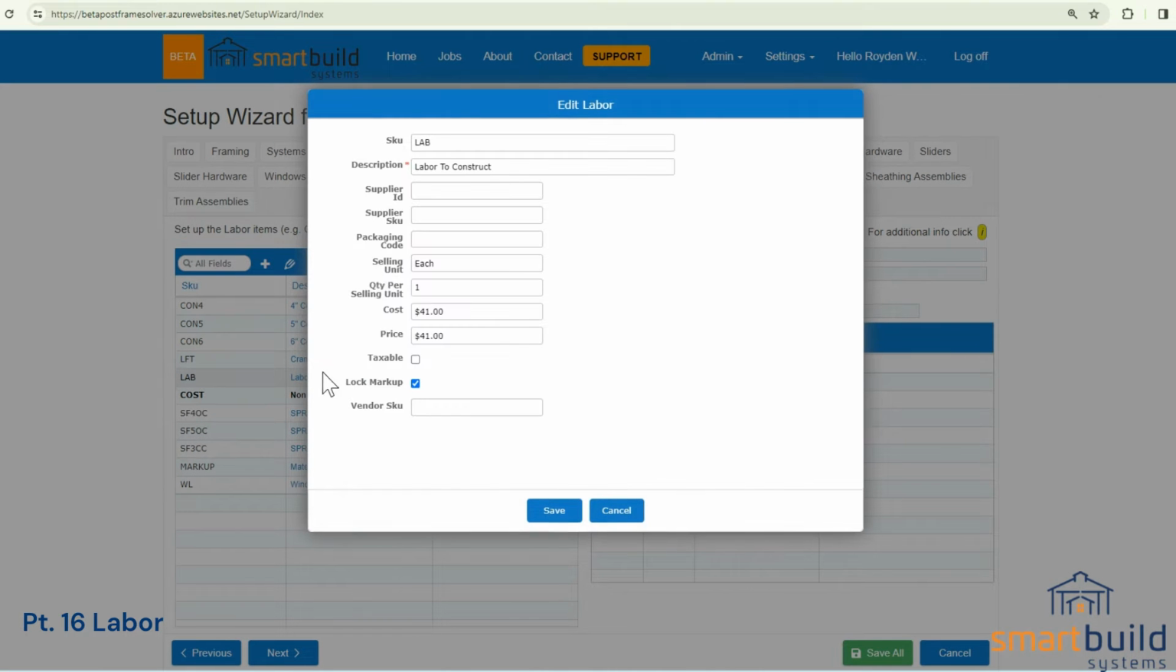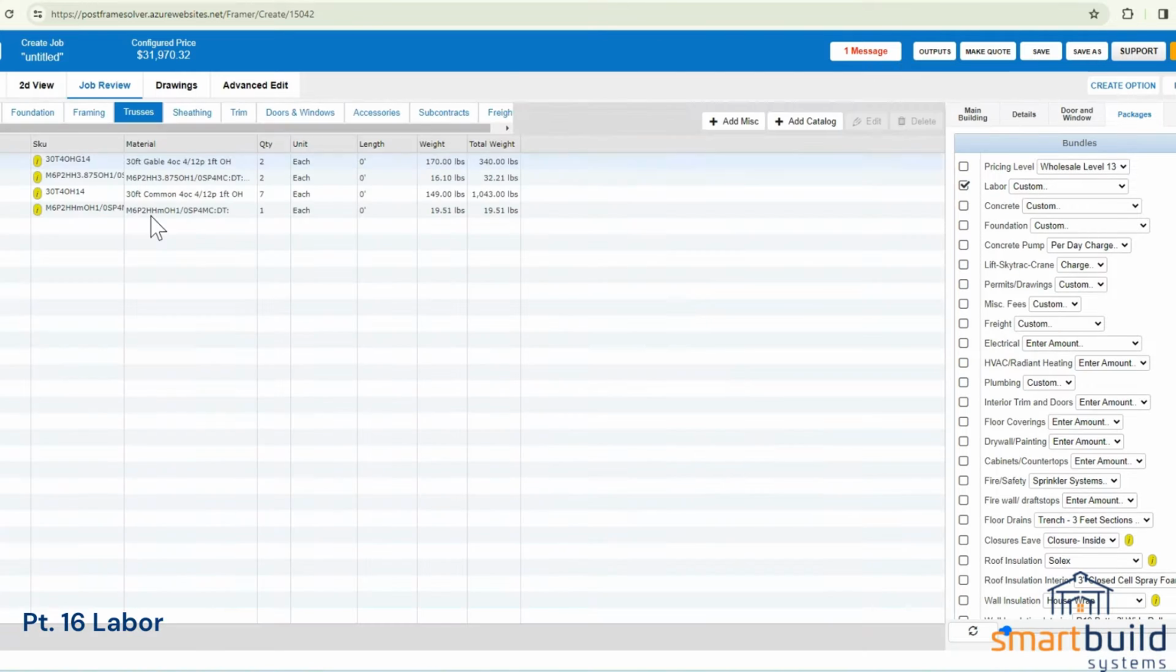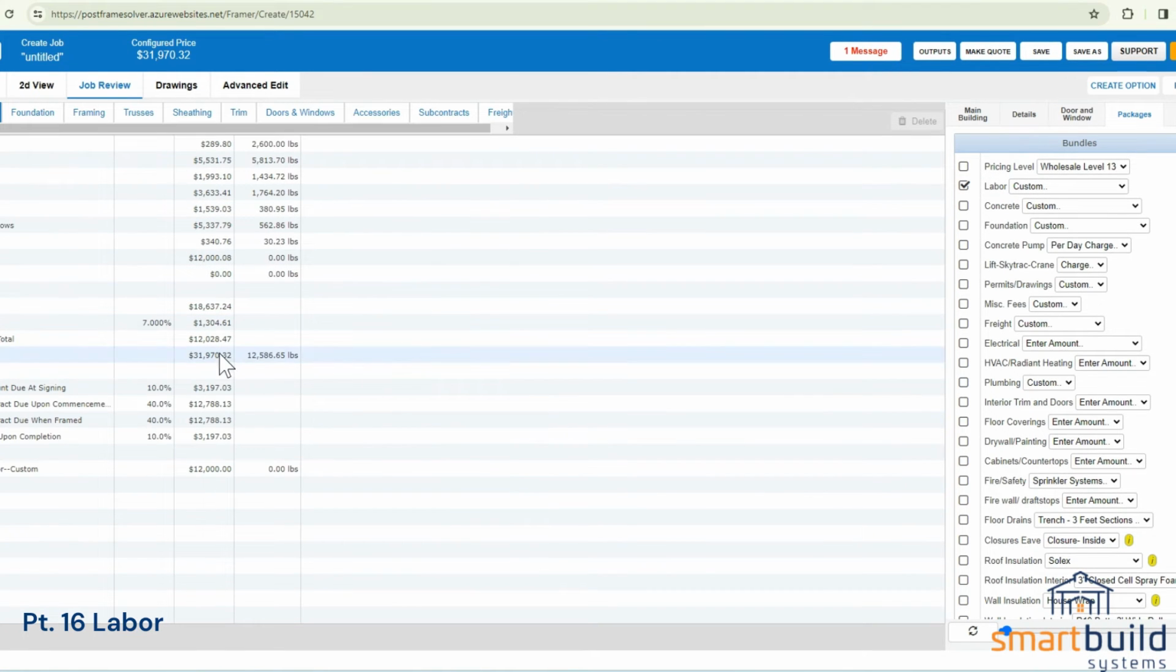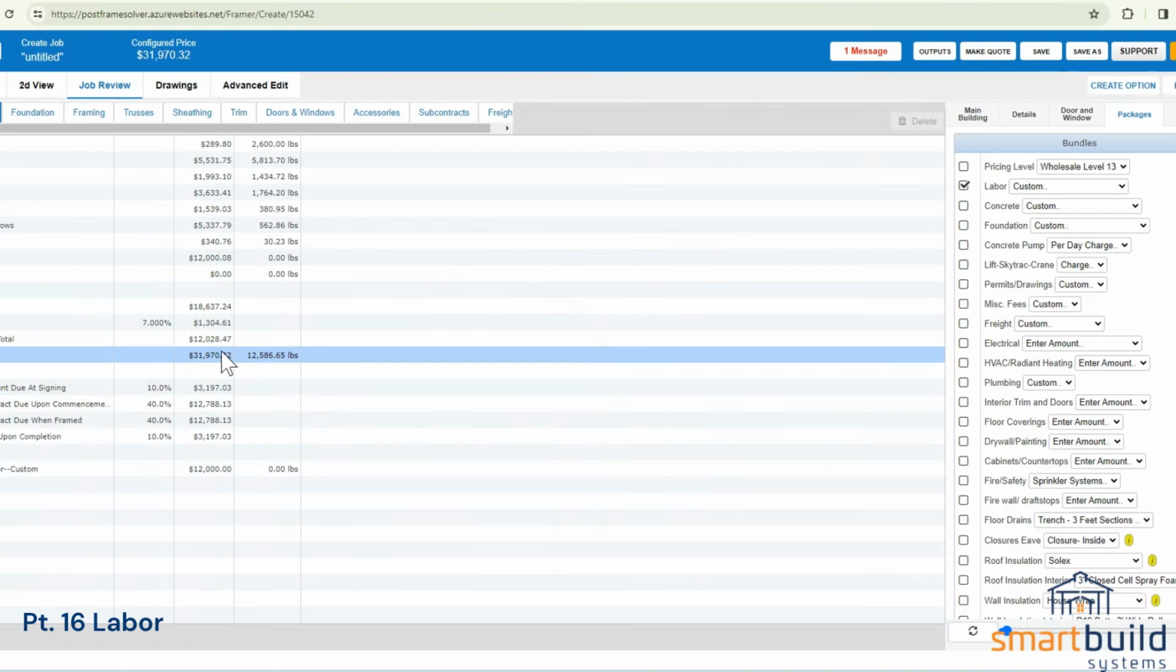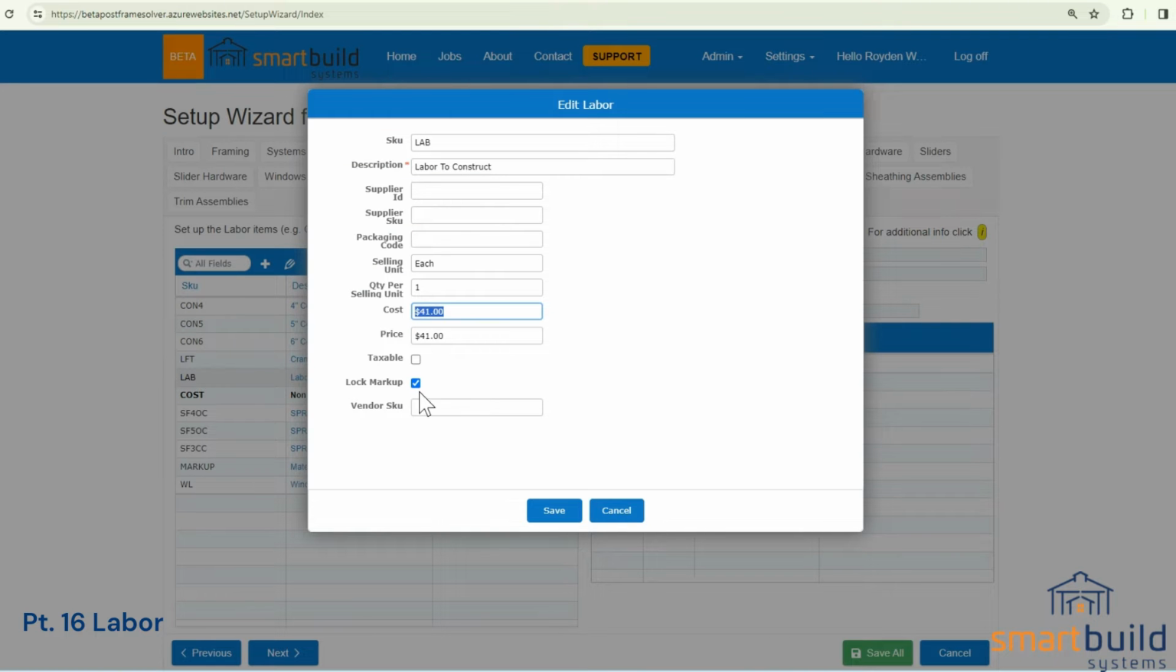If we look at this man hour labor to construct that I've got here, it just has a $41 rate straight through, and it is not taxable. So I don't have taxable turned on, and the markup's locked. All that lock markup means is if you're in a job and you double click on the grand total price here, it allows you to adjust the markup on any given job. Items that are locked with this checkbox will not mark up. They'll stick to the price you have set back here.